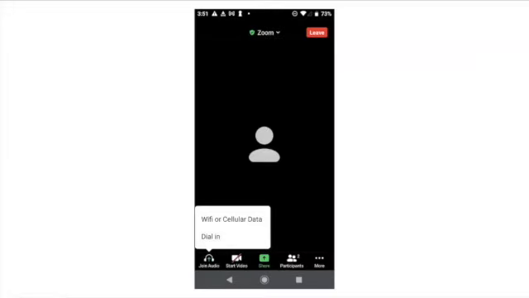After the host lets you into the meeting, your screen will look similar to this. You see two choices for audio, but you actually have three choices. First one is Wi-Fi or cellular data. If Wi-Fi is available, or if you don't mind using data, then tap on this option. Dial in. If Wi-Fi is not available, or if you want to save cellular data, then tap on this option.